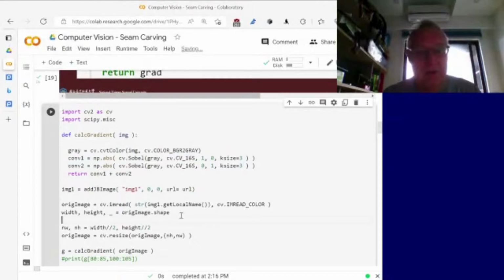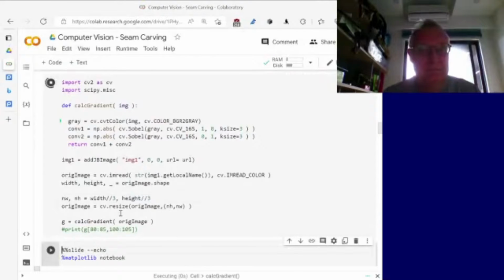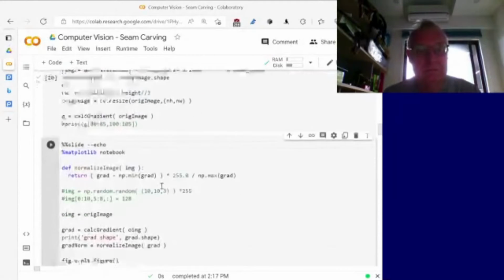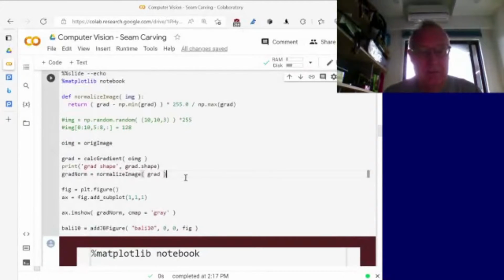So here we have the original image. We read it, we resize it, and then we calculate the gradient. Now I'm going to normalize the gradient by taking the minimum and scaling it to 255. And then let's have a look at what that looks like.